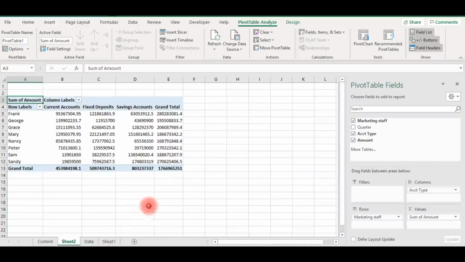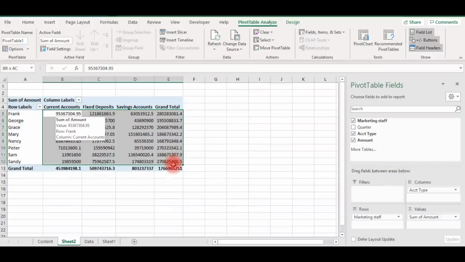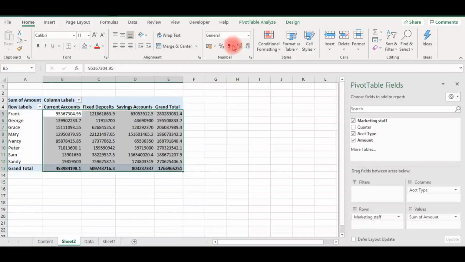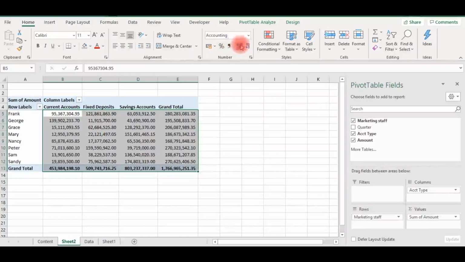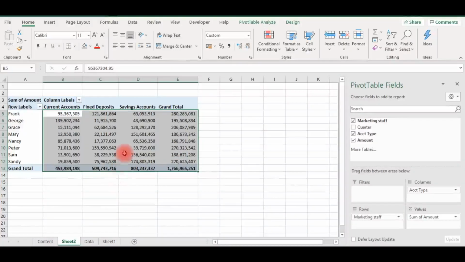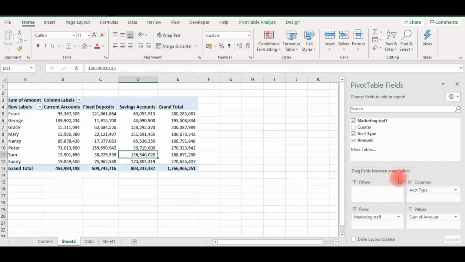Now if you check, we have 1.76 billion. First I'm going to arrange this data. I can just highlight all this, go to my home tab, and take the comma separator. Let me take out the decimal points. Now I have my data ready. There's a field I left behind, which is the filter field. I will address that.